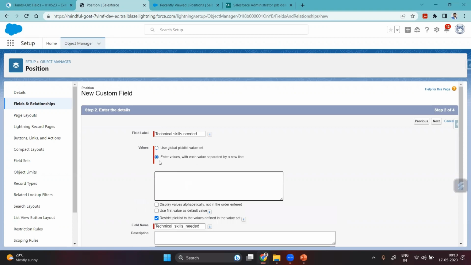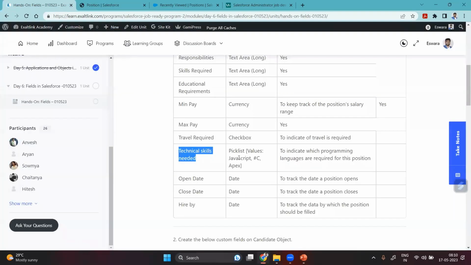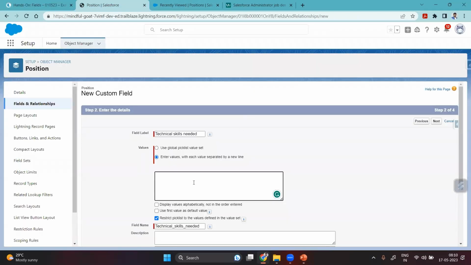Okay, and then it will ask you to enter all the values that you want to have into it. In our case, we have three values: JavaScript, C, and Apex. How to do that? You can just simply enter it here, each value separated by new line. That is what they've said. So what I'll do is I'll just simply remove this comma and click enter. Now I'll have three values into it.